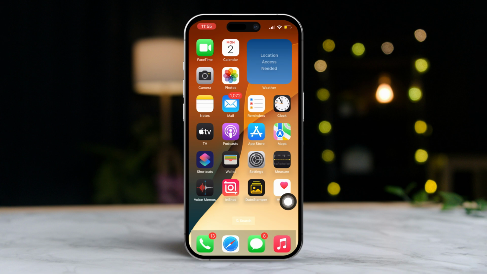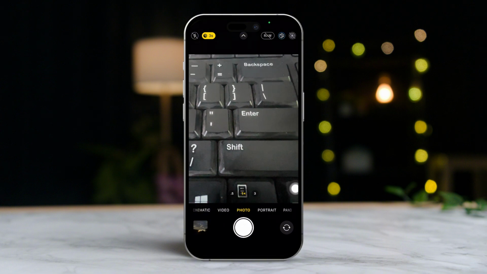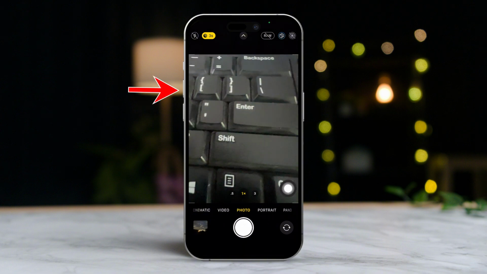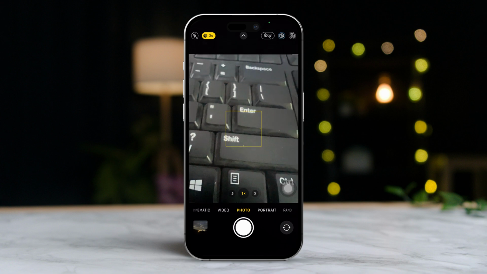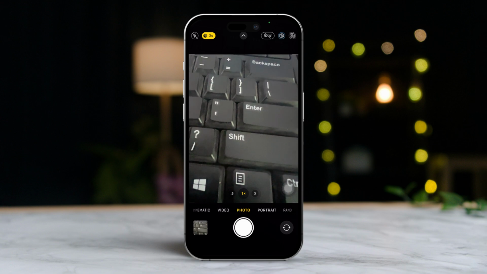Solution 2. Use the volume button. Open up the camera app. Make sure you are in photo mode. Then press and hold either volume button. Your iPhone will capture a burst of photos. Release the button once you have taken enough shots.